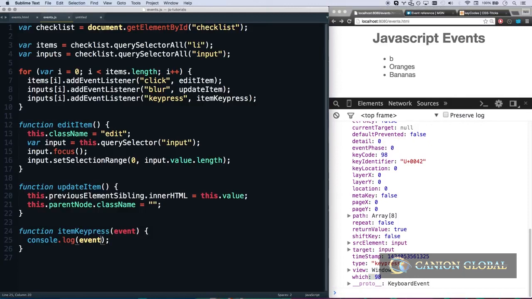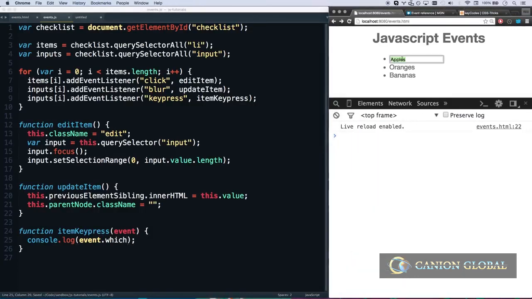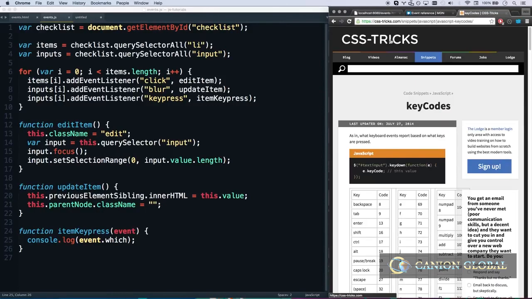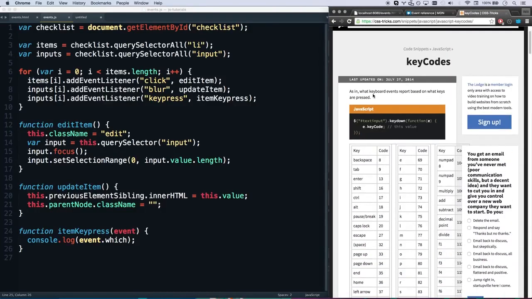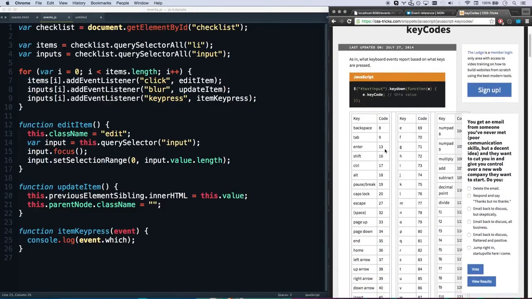Let's actually console log event.which. So you can kind of see what's going on here. A, B, C, D, E. 97, 98, 99, 100. Let's see what enter is. Enter is 13, 13. So there's no way on earth you're going to memorize this. I always have to Google JavaScript key codes. I will give you this link as well in the description. Here's all your key codes. Enter is 13. Enter is key 13.